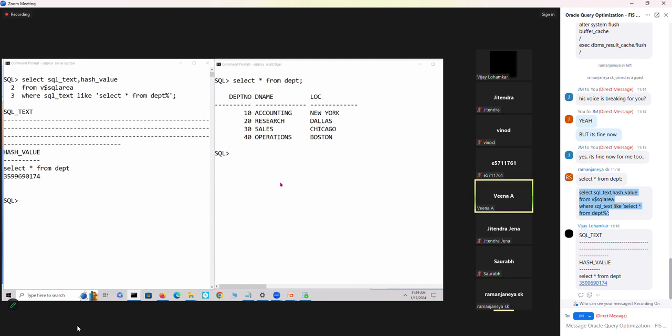Yeah, it's there. If 20 or 30 people who are present here use select star from the same synonym, will they have the hash value different or same? You tell me. Logically, it should be something same. Different, if you use a synonym.